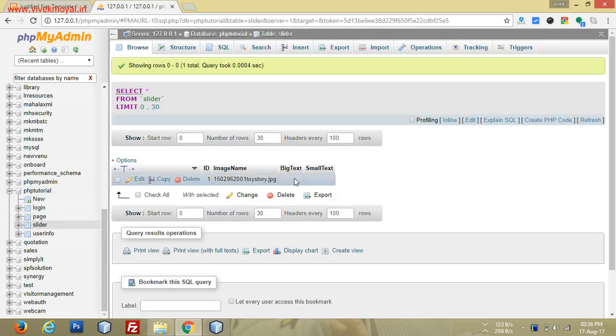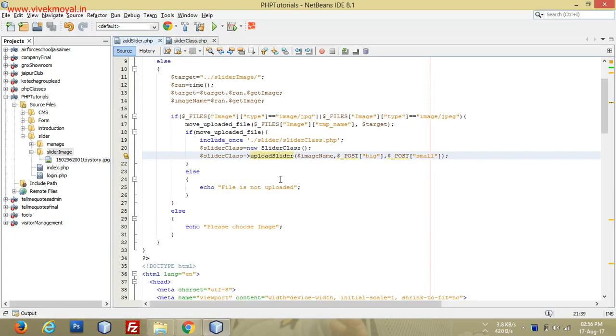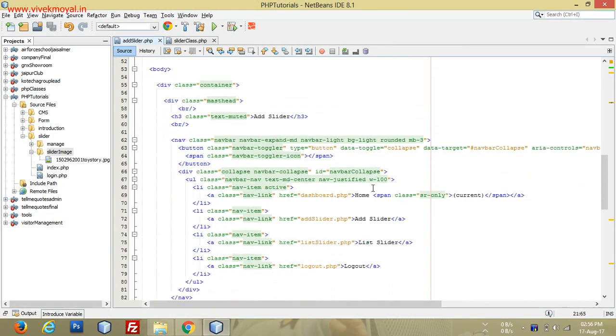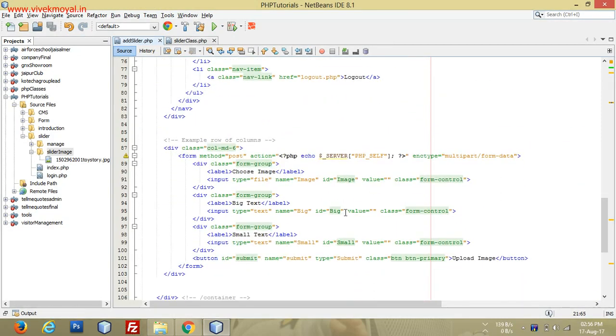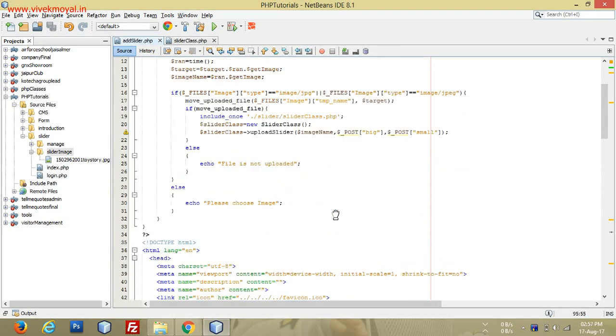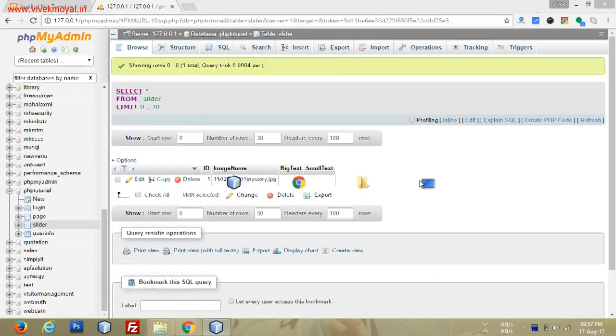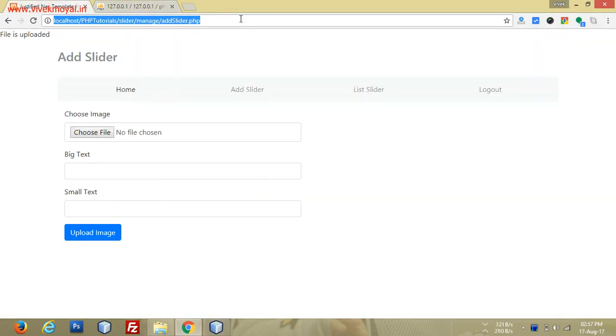Okay, we don't have the big text and small text here. So here, why we don't get the value? It's big and small. Okay, our problem is B is capital in Big, and S is capital in Small. So that was the problem.